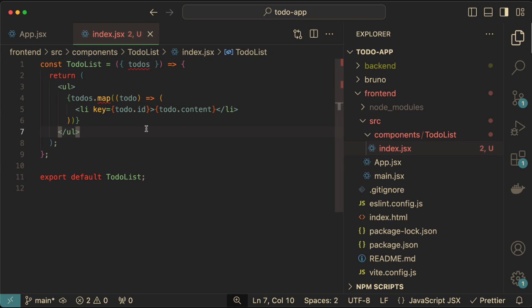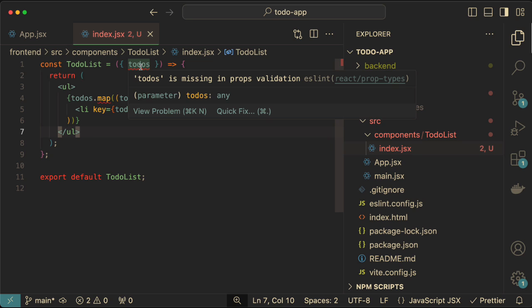Okay. Now it's complaining about something else, and that something else is props validation. Props validation is a way of testing to make sure that the information you're getting is what you expect, whether it's a string or a number or an object or an array, whatever that is, it's trying to test for that. We have two options here.